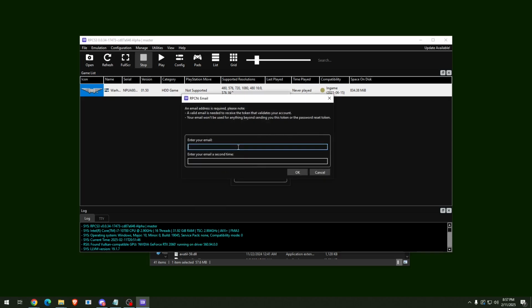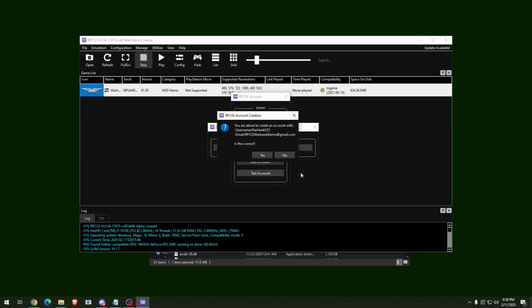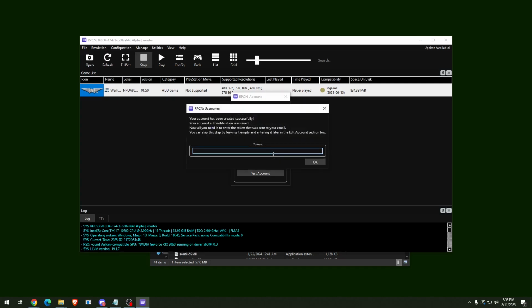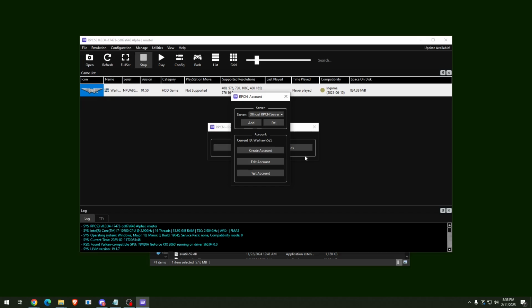You will then need to provide an email address for verification. Verify the information is correct and click Yes. This will send a token to your email address. Enter that token here. Click on Test Account to verify everything is correct.